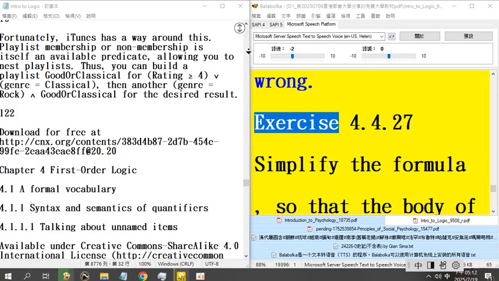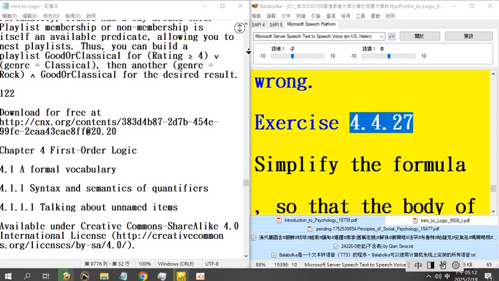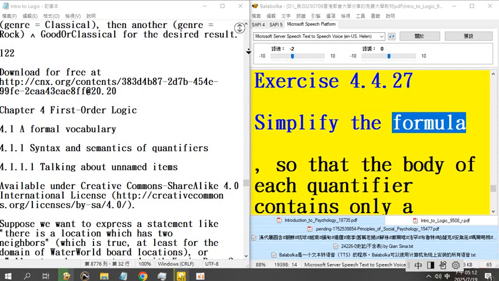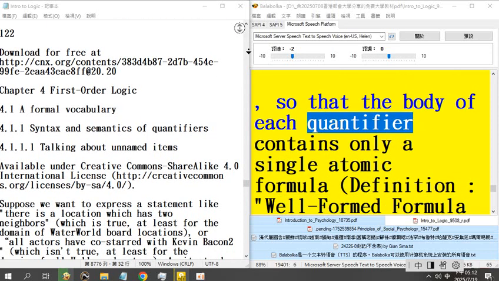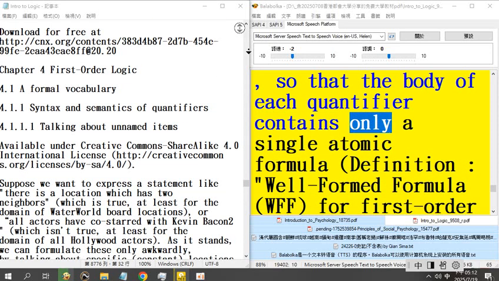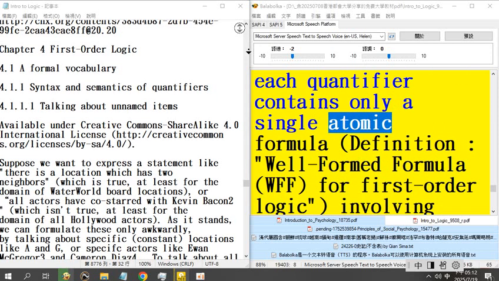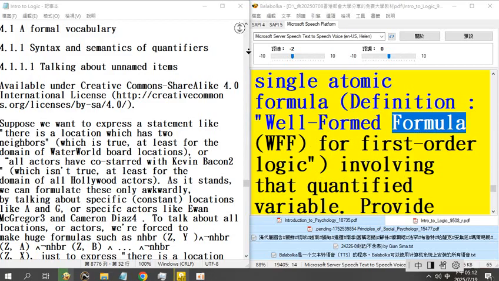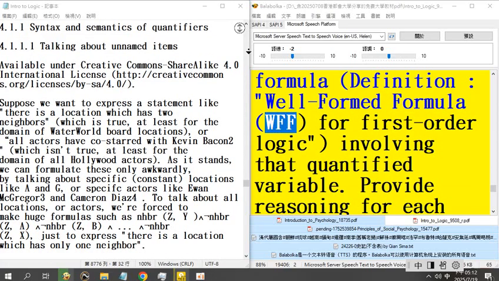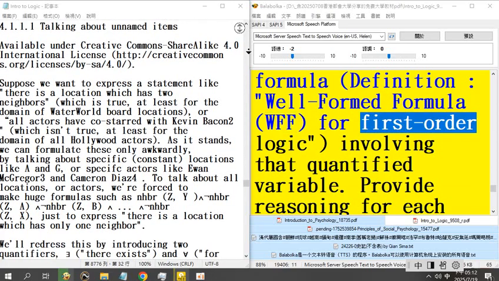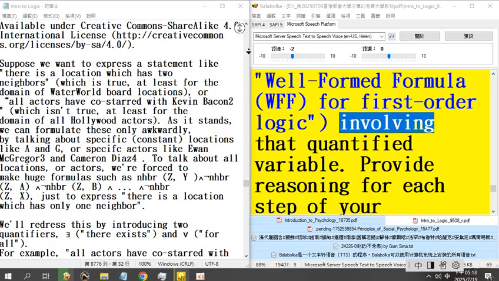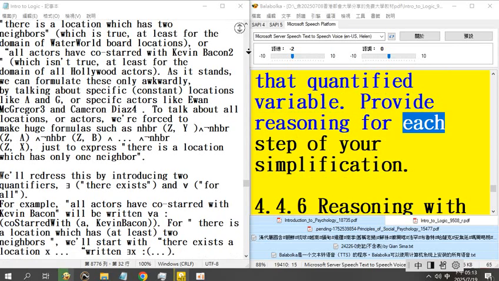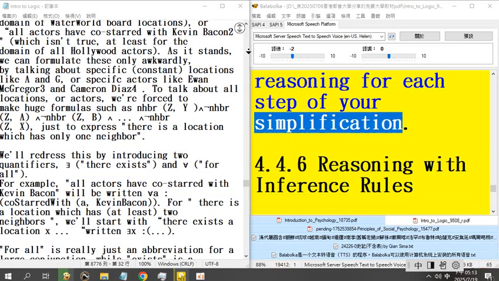Exercise 4.27. Simplify the formula so that the body of each quantifier contains only a single atomic formula. Definition: well-formed formula, WFF, for first-order logic, involving that quantified variable. Provide reasoning for each step of your simplification.